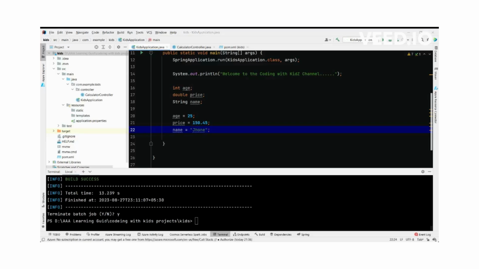Then let's see some examples. Imagine we are writing a program to calculate the area of a rectangle. We'll need variables to store the length and width. You all know, right? Then we can see how we do that. Here's an example of how it might look.